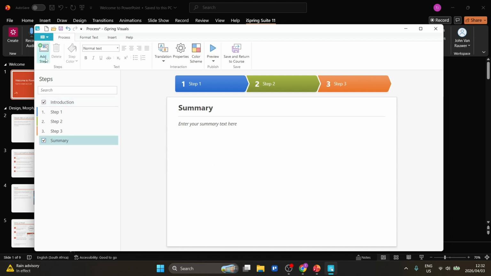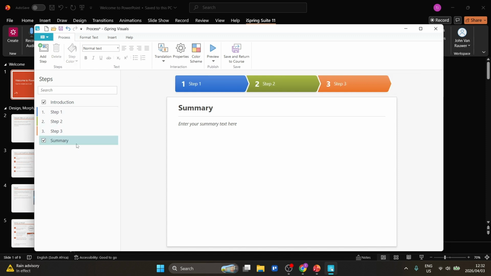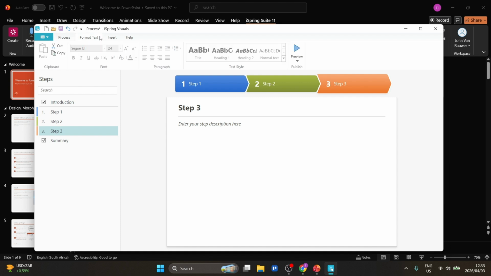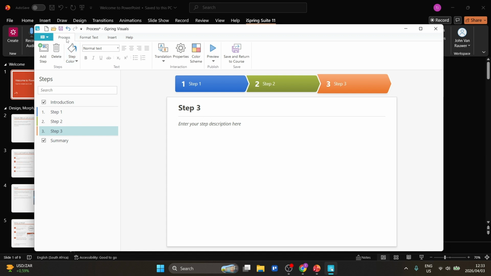On the top, you can add additional steps. So we've got over here, new step. And then if you want to delete that, you can literally just right click on it and you will have some additional options there, but you can delete that, or you can click on it and use the delete over here. We also have some additional options such as the step color, and you can format that. We've got some properties, color scheme, and then you can format your text. You can also insert media. And once you're done, you can go over here and click on save and return.